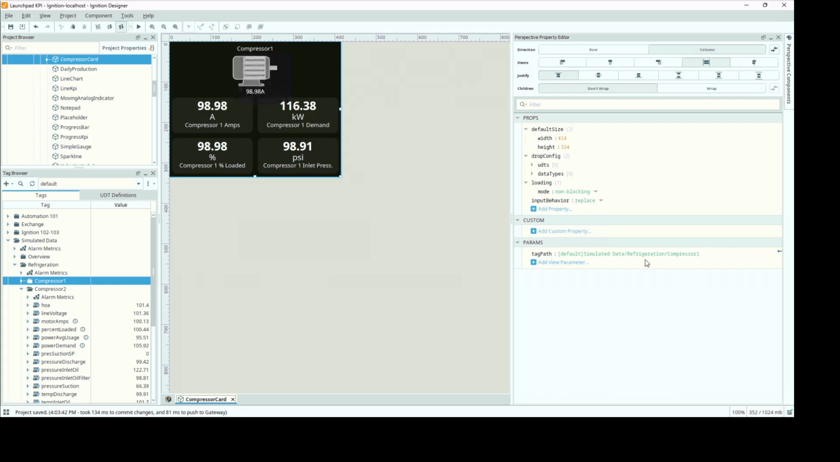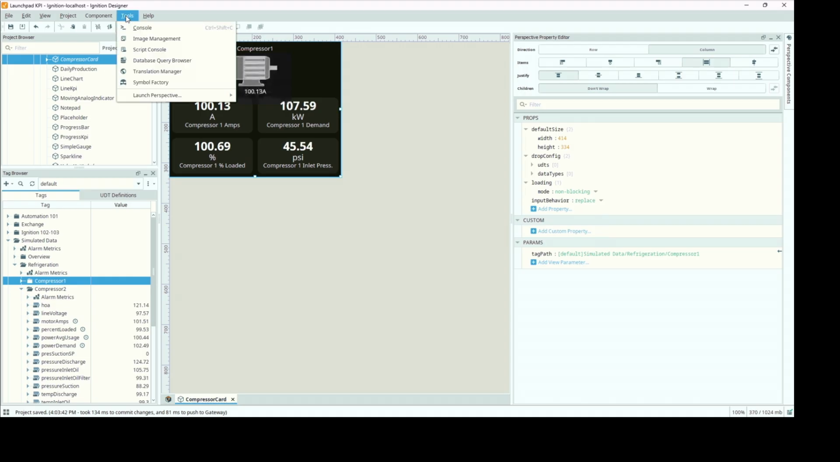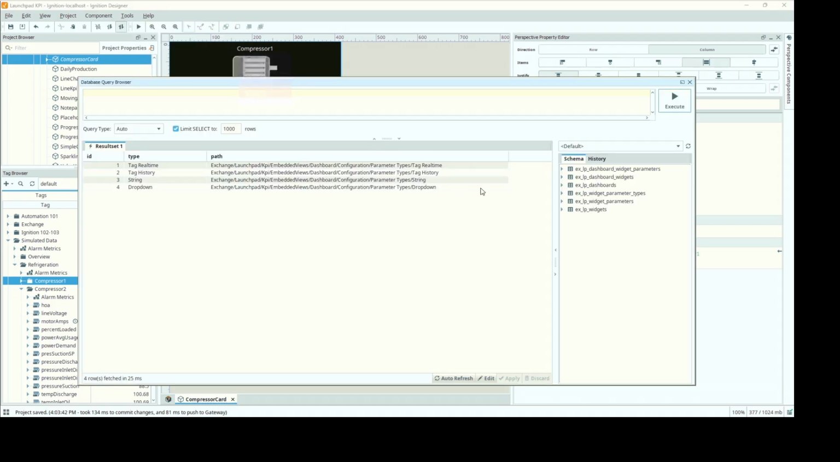Now, if we were going to create a lot of widgets, we could write some scripting to handle the next part. But since we're only adding one to the system, we'll demonstrate how these are stored in the database and made available to you in the system, and then how that populates into the client. So now that we have our compressor card widget set up, we want to go to Tools, Database Query Browser. Now we see we have these 3 tables here, widgets, widget parameters, and parameter types. We can double click one of those and get a select all from that table.